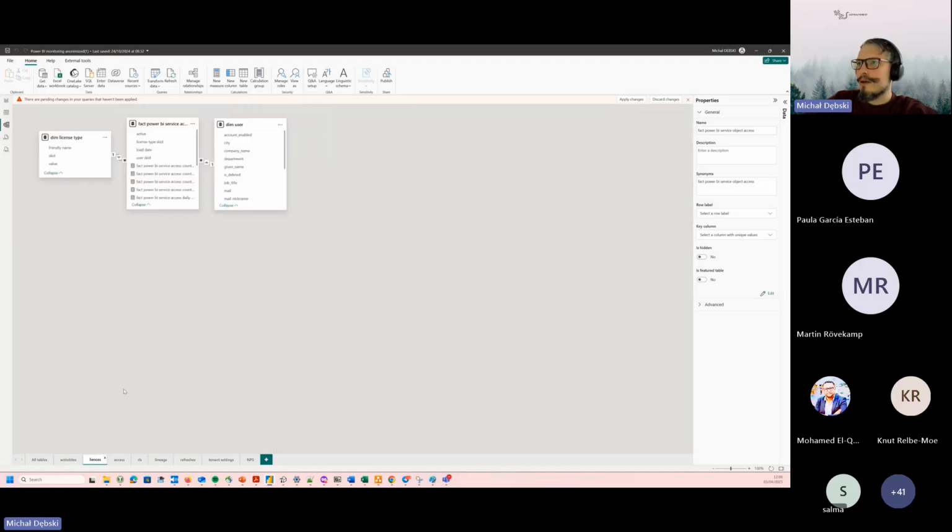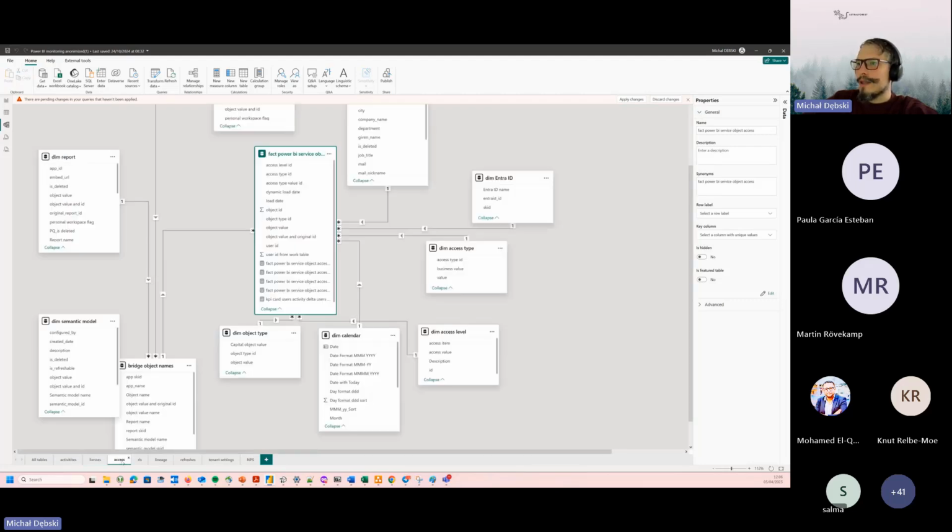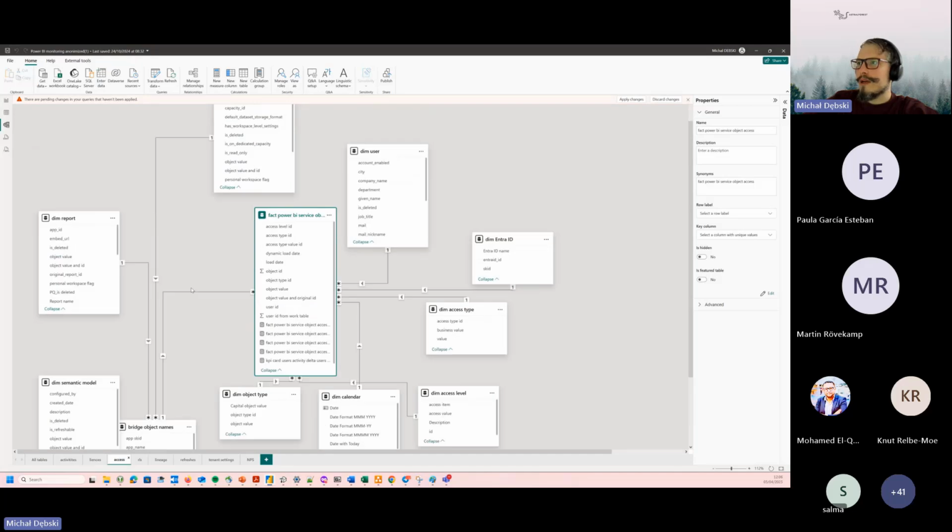And the other ones will be more like the snapshot fact tables. Here you have the information about the licenses and how these licenses change day by day, because every single day, of course, you can have different users assigned different licenses. It's dynamic.